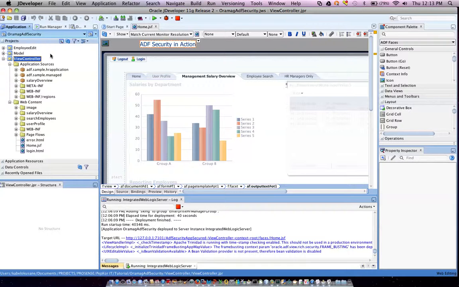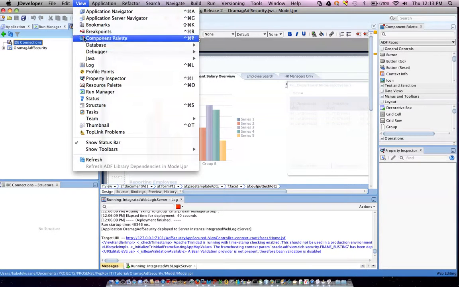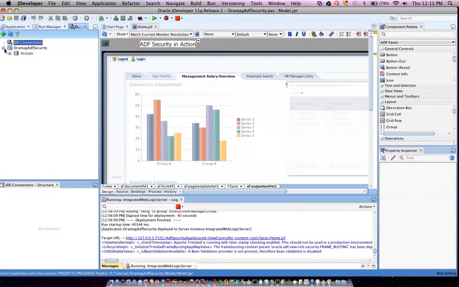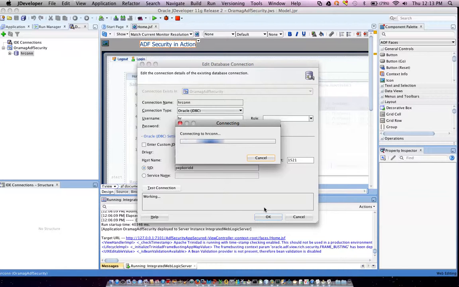Before you run this application, just make sure that the connection details to the database are correct. To do that, go to the application, then View, then Database, then click on Database Navigator. Drop down your project and right click on the connection. Verify that where you created your HR schema, you are able to connect to that database. Do a test connection.